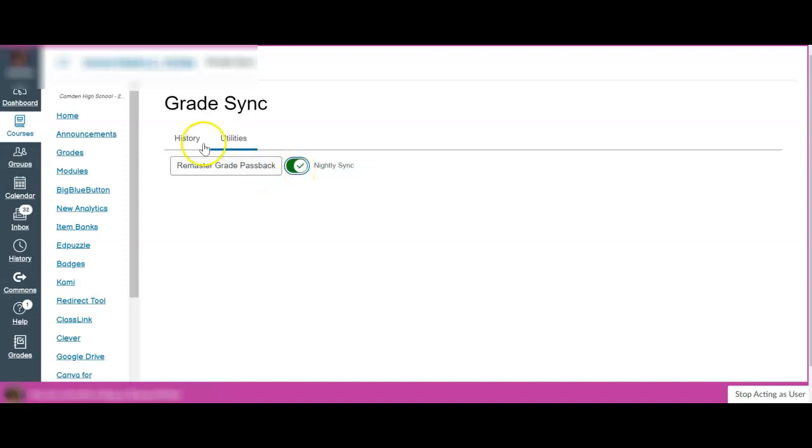And from now on, every night, when I go back to the History tab, it will show that my assignments will be syncing at 4 a.m. And so each night, our grades that we have added and our assignments we have added will sync naturally every single night back to PowerSchool.